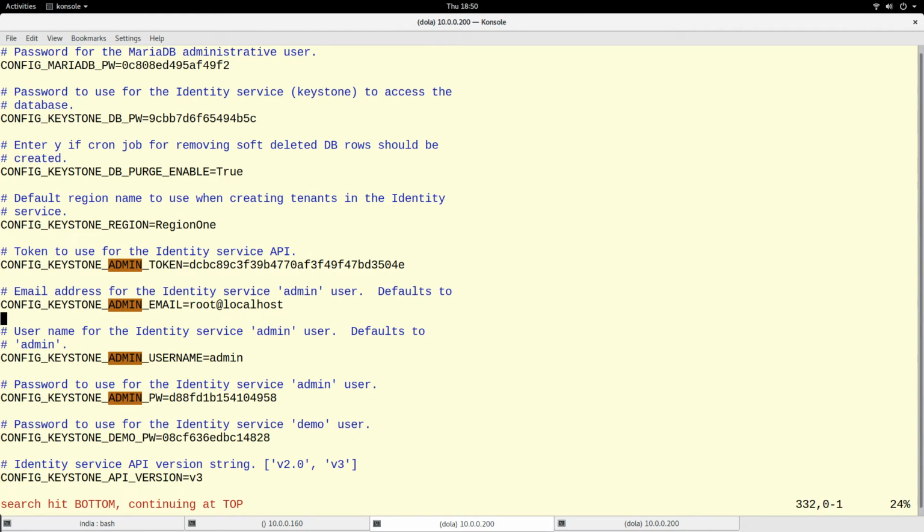So the admin password. That is the default password for logging into the cloud. If you don't create a password, it is going to use some long password, and you have to change it later. But to avoid changing it, I'm just going to use the admin password as password. So this is the admin username. This is the password.